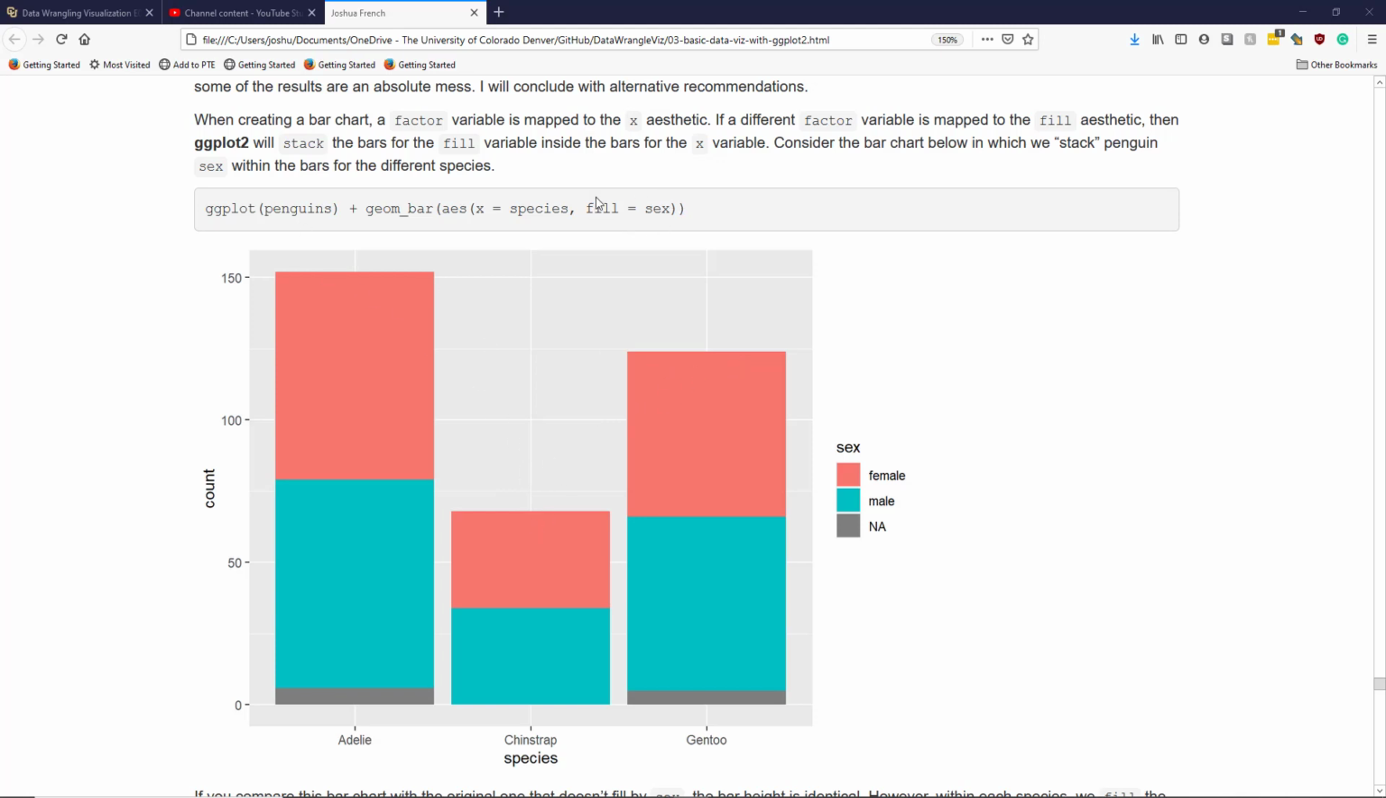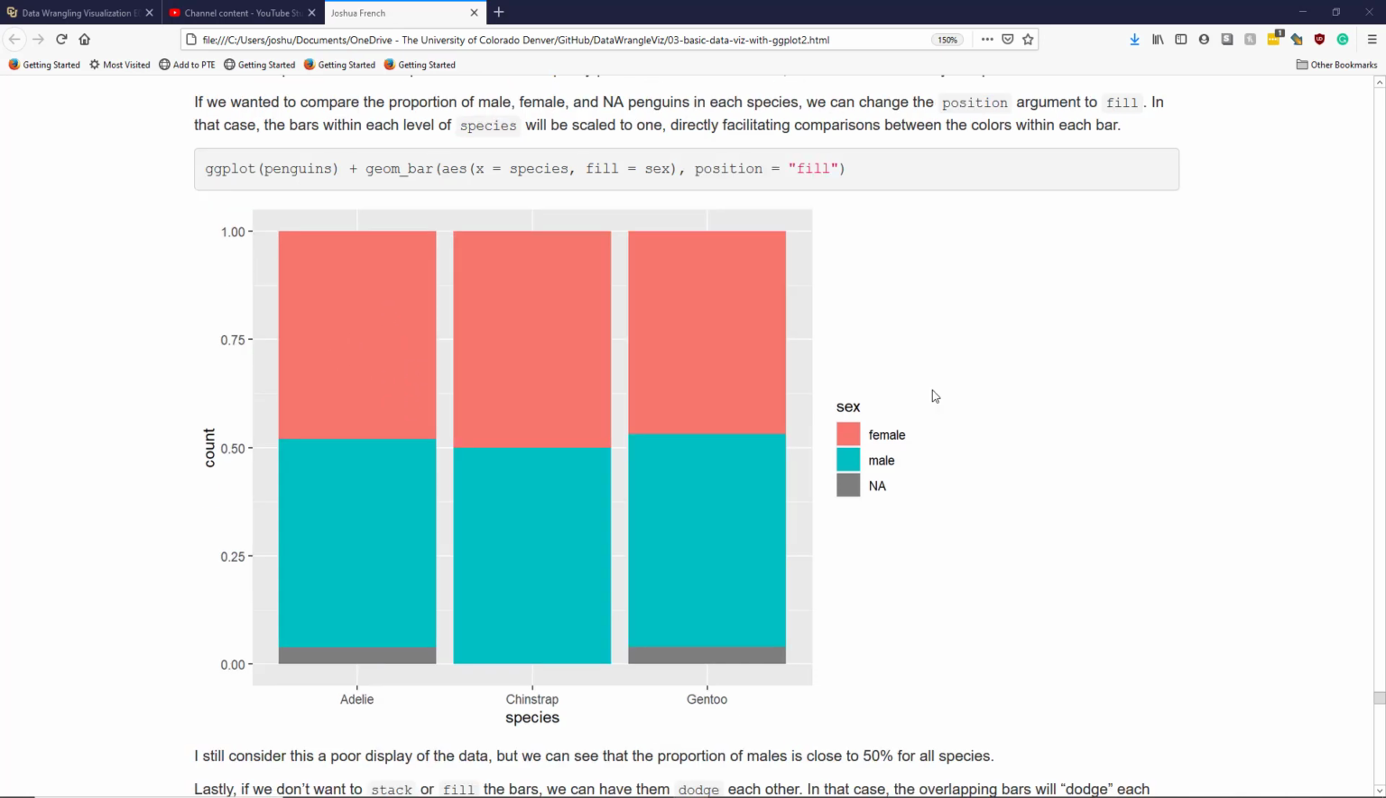Because we've mapped the sex variable to the fill aesthetic, within each one of those species, we've created bars that represent the number of male, female, and NA sex values within the individual species. This might seem like a really cool thing to you. There's a lot of information here presented in a very compact way, but I personally do not like this graphic very much at all. It takes a lot of mental energy to look within each one of the species and figure out how many males there are, how many females there are, how many NA values there are, and then try to compare them across the different species. So I don't like this at all.